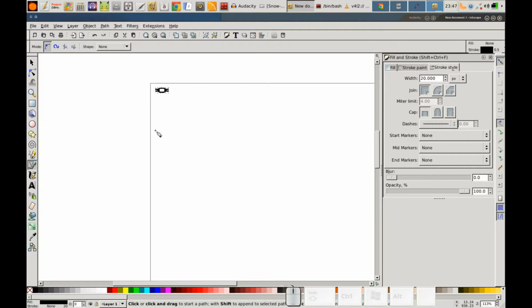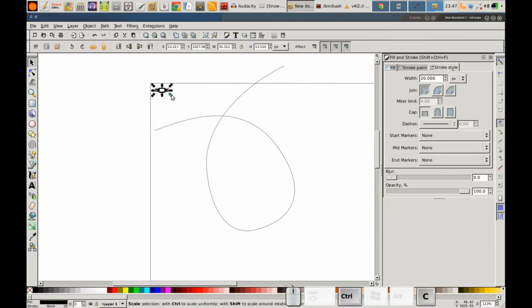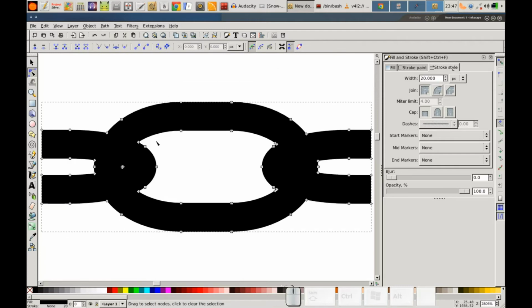And I'm going to create the path along which I want to paste my chain. All right, here we go. Now I want to make sure that I copy the original chain shape, and it has to be in one stroke element. Can't be more than one.